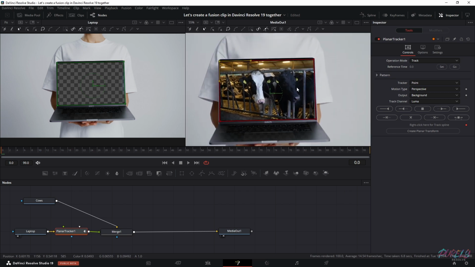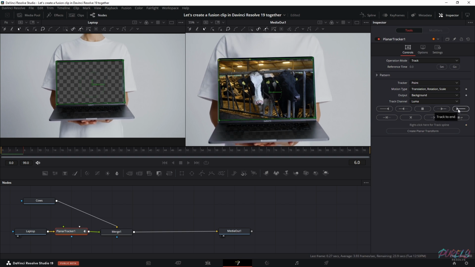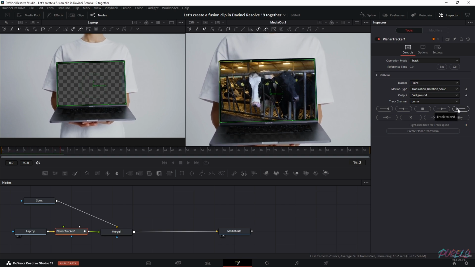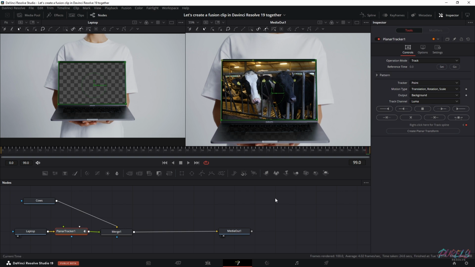Now we need to track this, so make sure you're on the first frame of the clip. With the planar tracker selected, let's change the motion type from perspective to translation, rotation, and scale so that everything is being taken into account. We're going to click this, track to end. It's now going to track the clip forward. And once that's done, here's the neat trick.